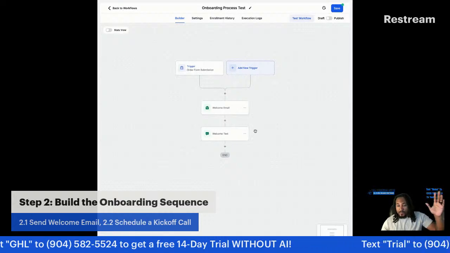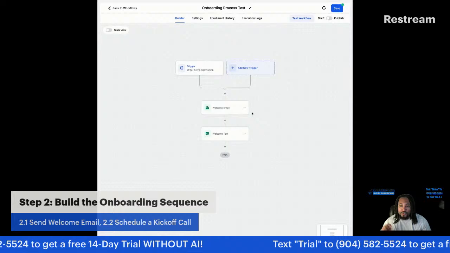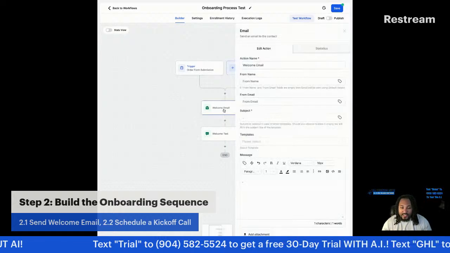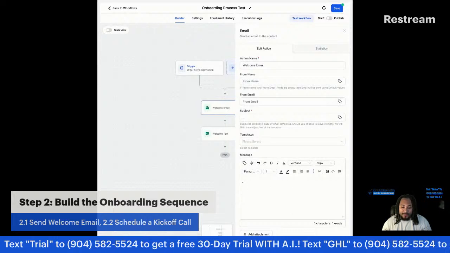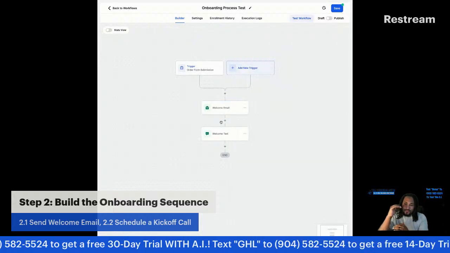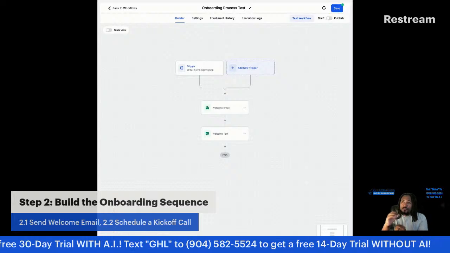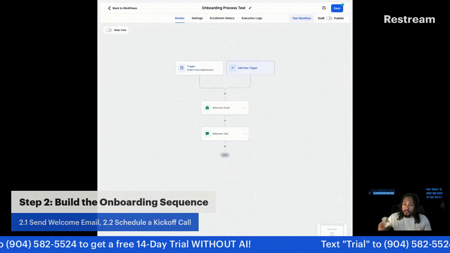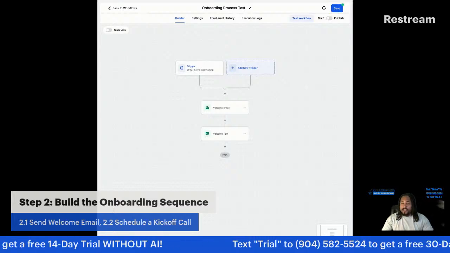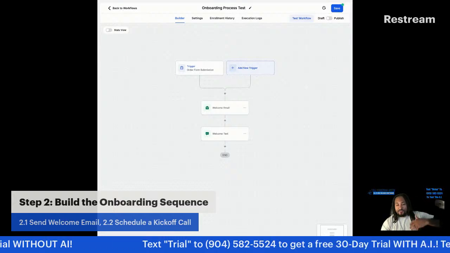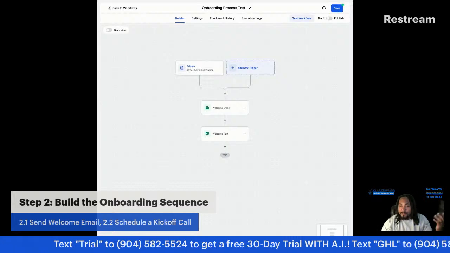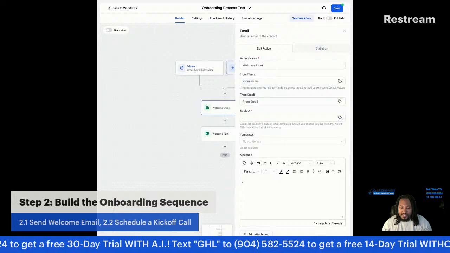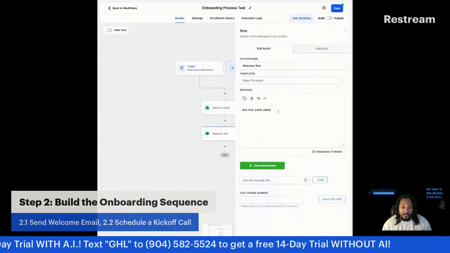That's automatic. Step 2.2 is schedule a kickoff call. So within either the email or the text message, one of them can have the calendar link to whatever calendar you want to put them on, so that way they can get onboarded. If you're doing the onboarding yourself, it can be your personal calendar link. If you have team members that do the onboarding, it can be the team member calendar link. But in either the email and or the text, you want to put that in there. So for us, we're going to put the text.